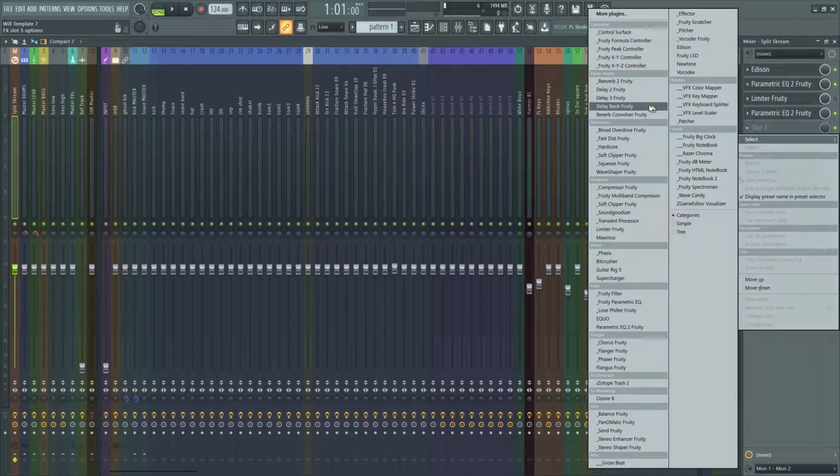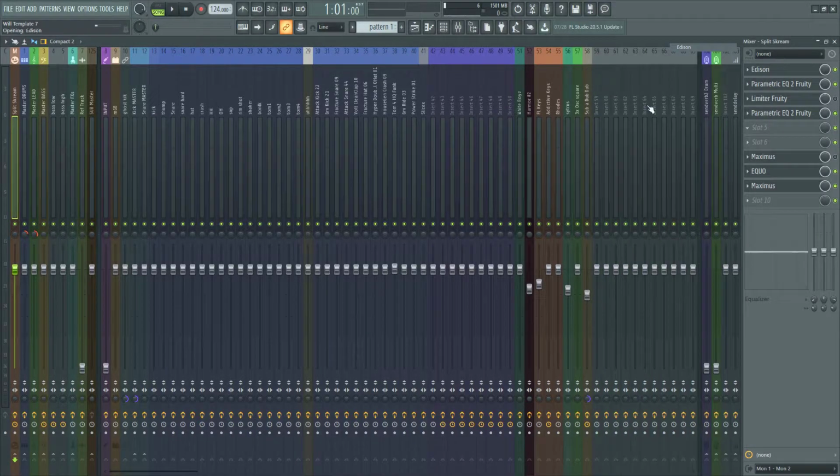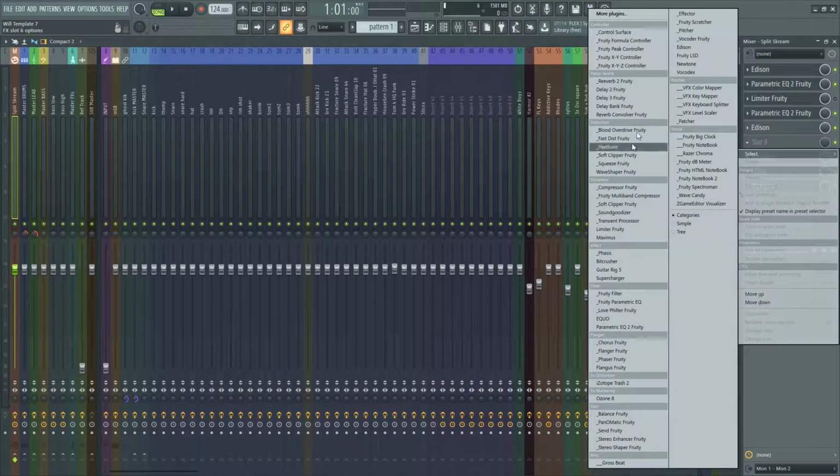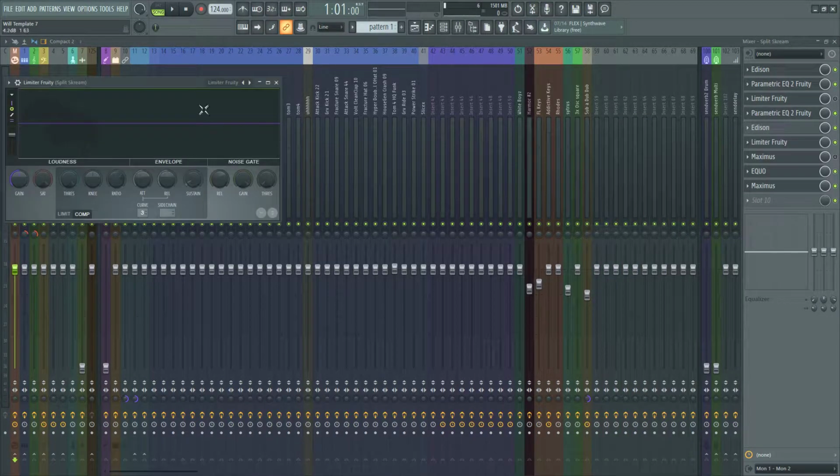If I want to get another EQ, I press E. It toggles between EQ and Edison. That's fine because all I have to do is press E twice and I can load an Edison. Also, Fruity Limiter is the only one with an L. Actually, I called it Limiter Fruity. If I press L, it'll load it up.